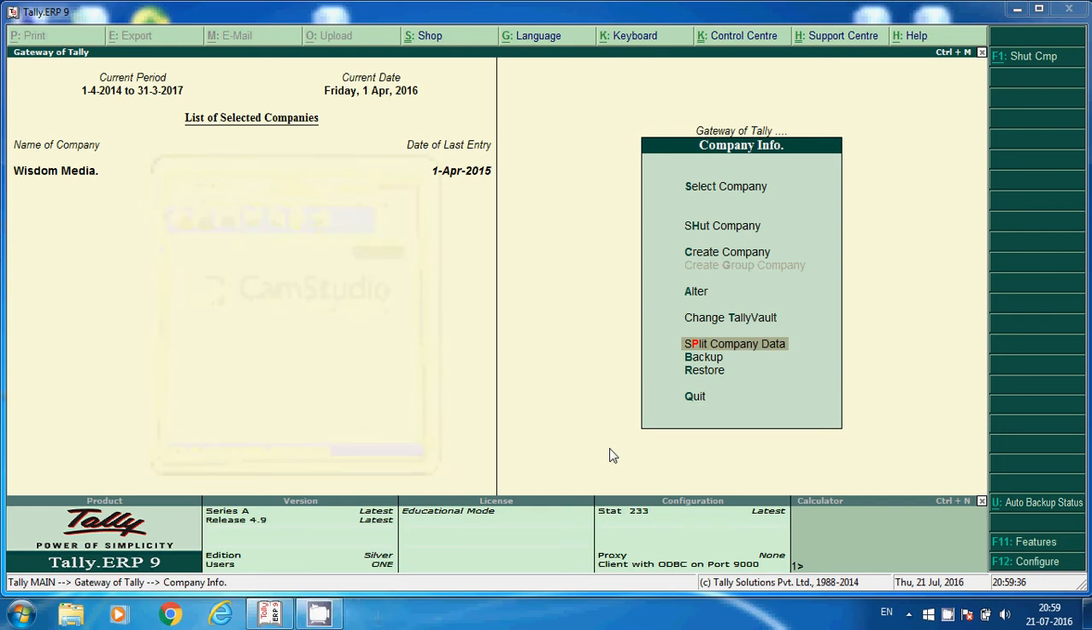Hi friends, today we'll learn how to split the company data in Tally ERP9. We'll see, I have already created the Wisdom Media company.